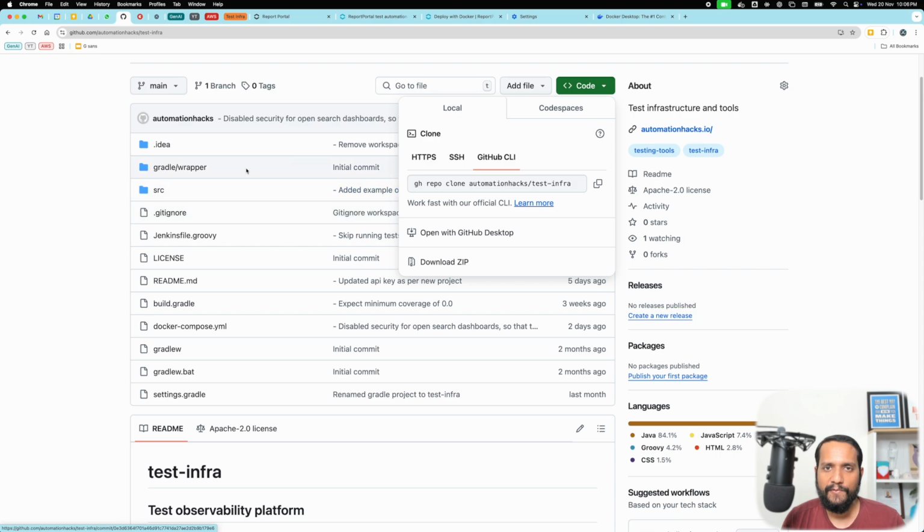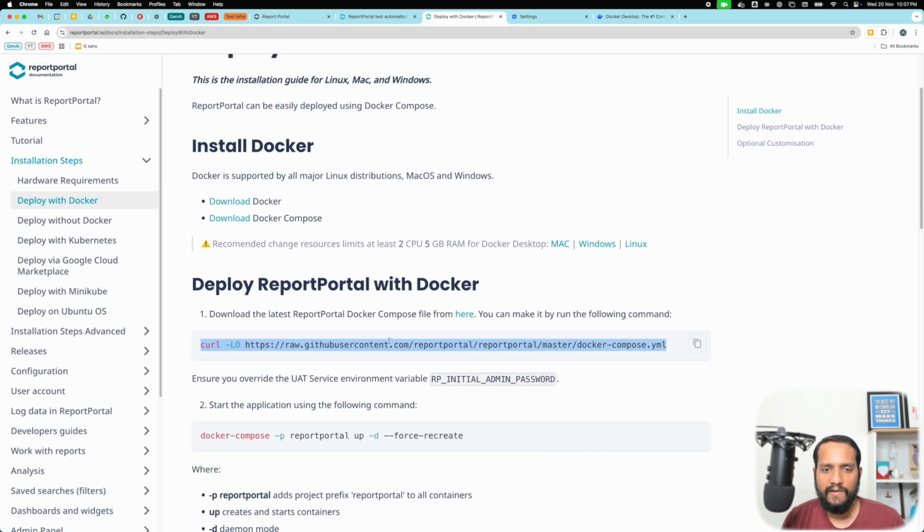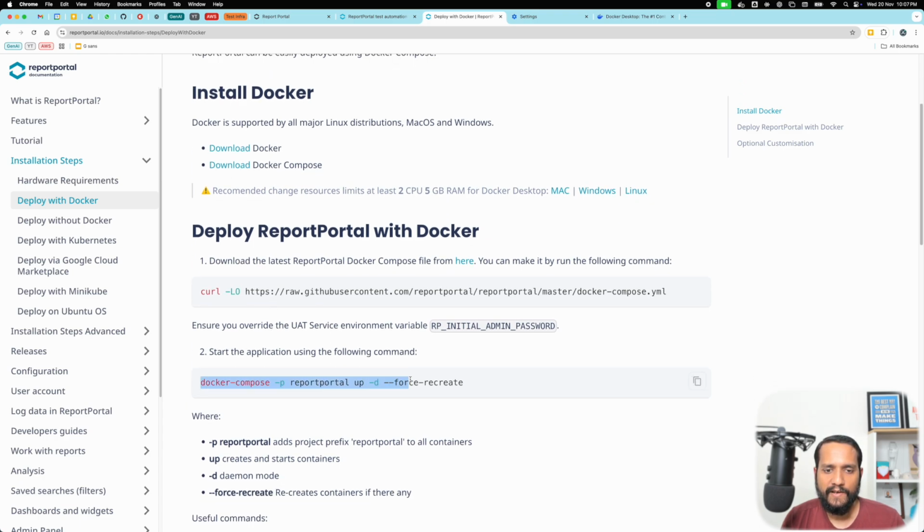Say if you are going with a vanilla kind of setup, then how would you install the docker.compose? You can just come to the ReportPortal docs, go to deploy with docker, and you can see that they give you a curl command. If you run this curl command, you will get the latest docker compose YAML file, which will have the latest version of ReportPortal. So it's a good way in case you want to upgrade to a further version later on. And the key thing in terms of bringing up your docker instance is this command.